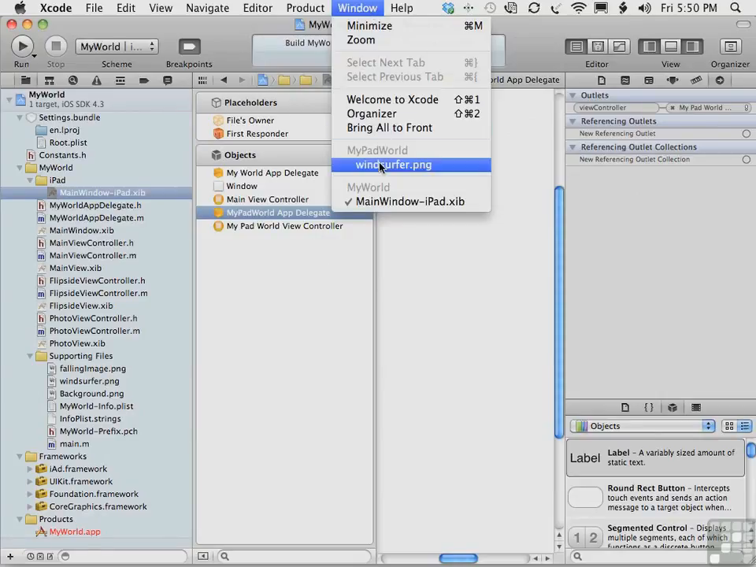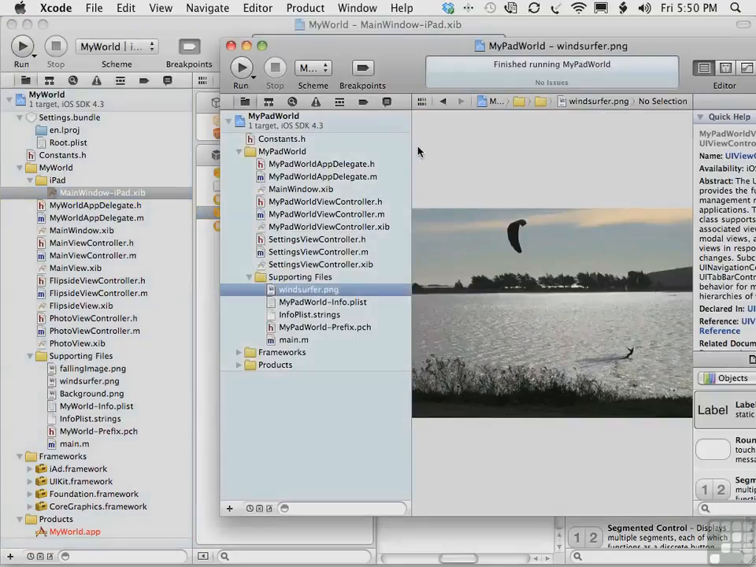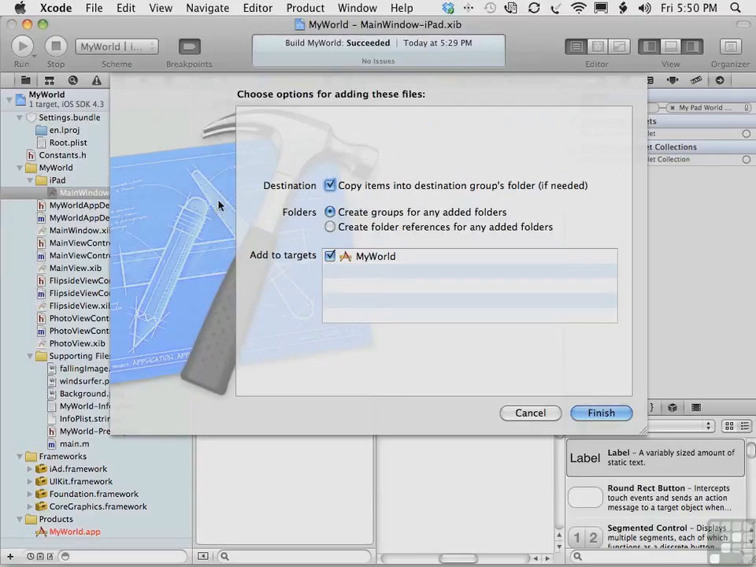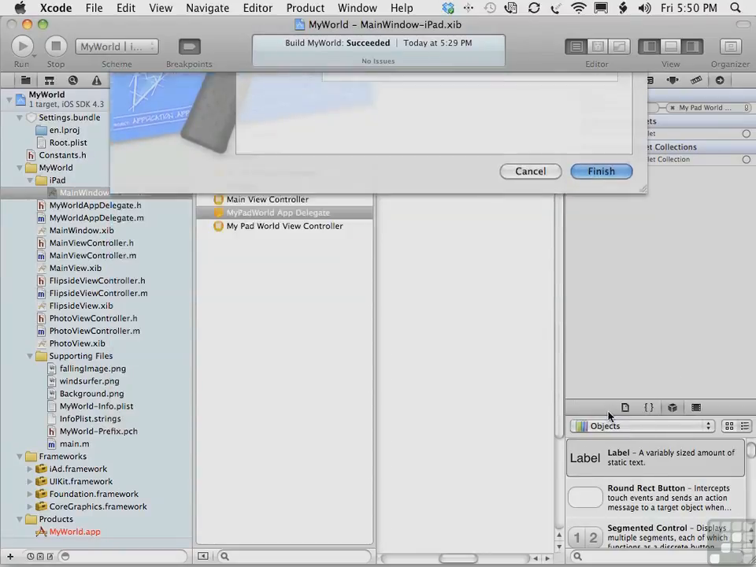Go back to the MyPadWorld app, and we're going to select the app delegate header and implementation files, and we're going to drag them directly to the iPad group here. We must go in the iPad group. We keep these options the same, and we're adding to the same target.